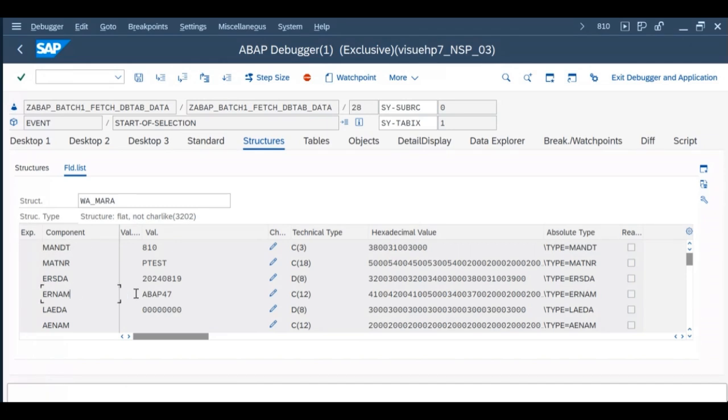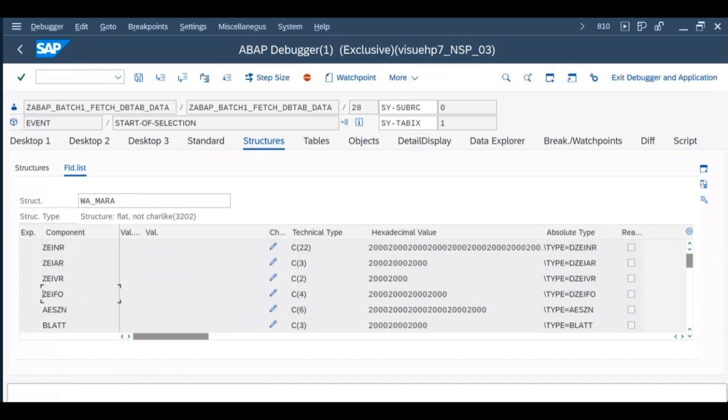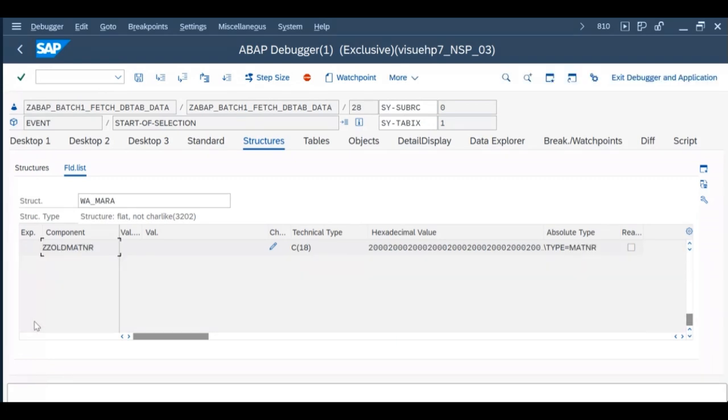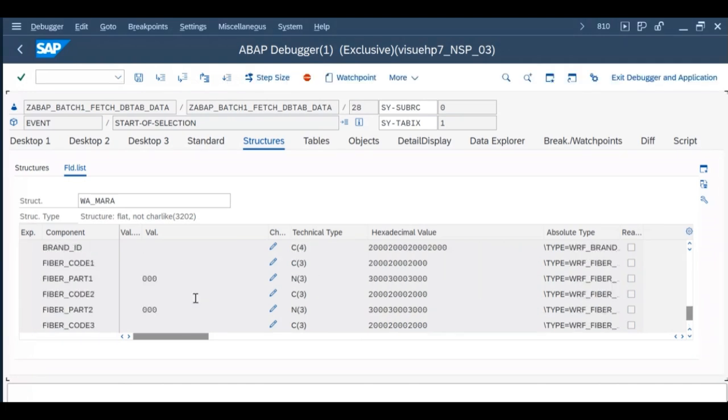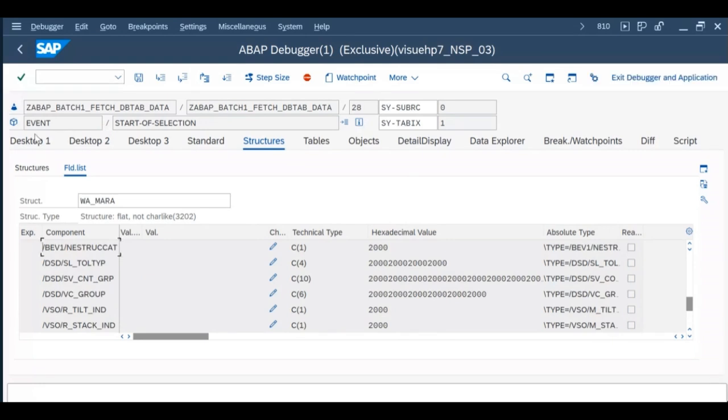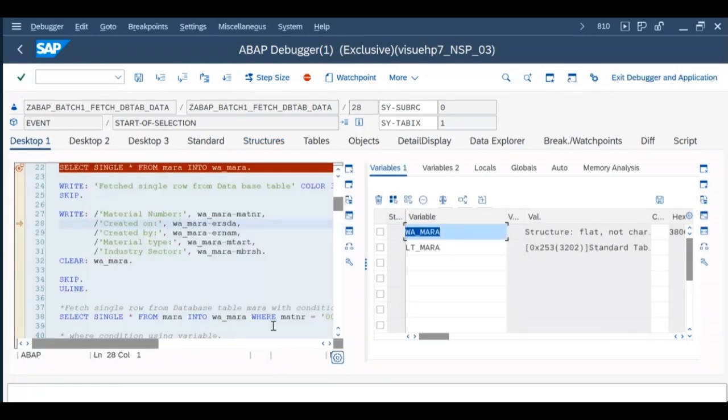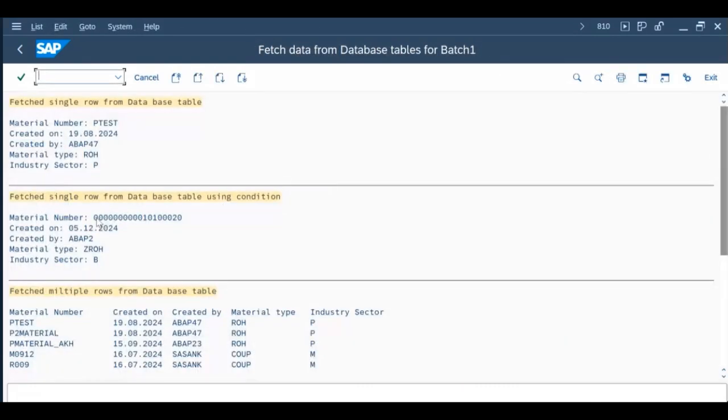You can find a lot of data corresponding to the fields. If you want to print all the data, you can print it, and if you want only some limited data to print in the output, you can print it. It's up to you. So that is how SELECT SINGLE works.